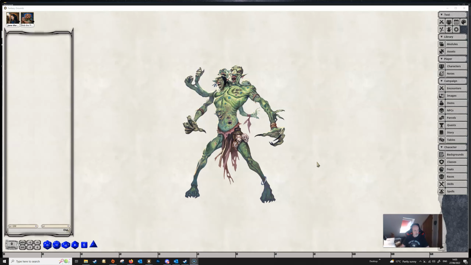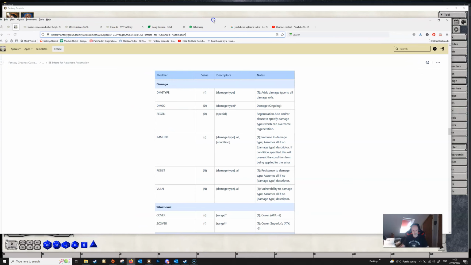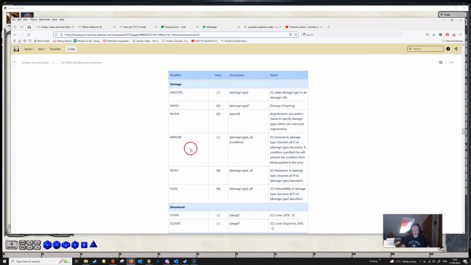In this video we're going to be looking at a few other modifiers that we haven't covered before, mainly the immunities, resistances and vulnerabilities. And if you look at the wiki, there's quite a lot of information there telling you the various values, descriptors, and some notes on the three modifiers that we're going to look at.